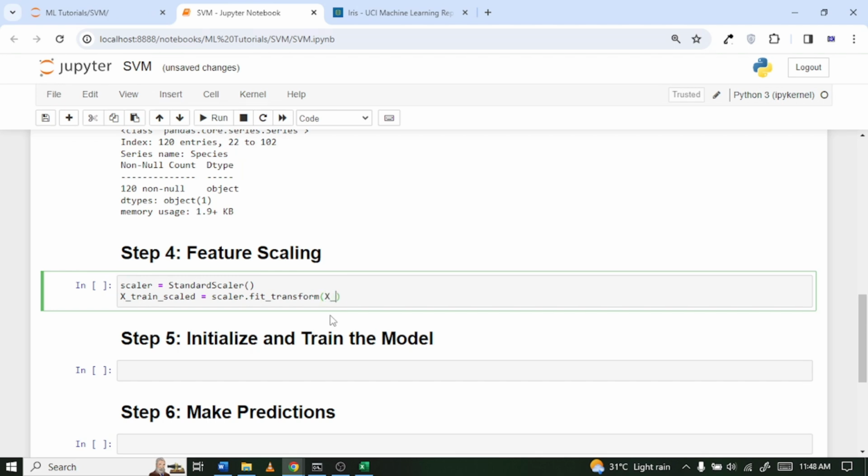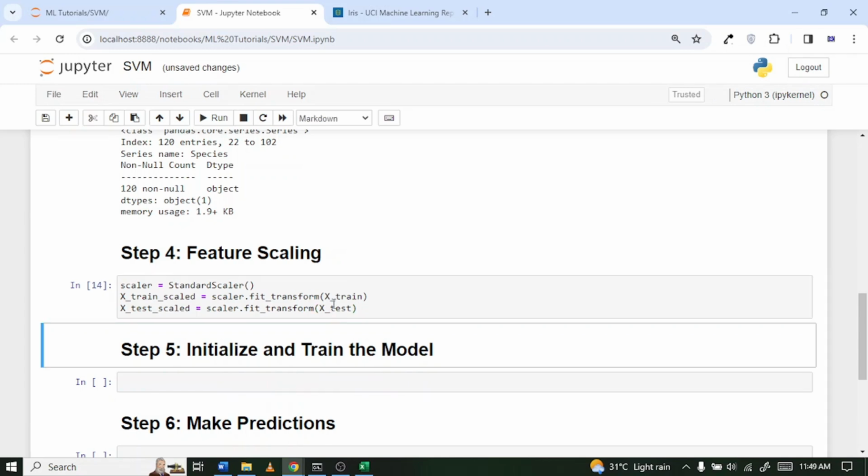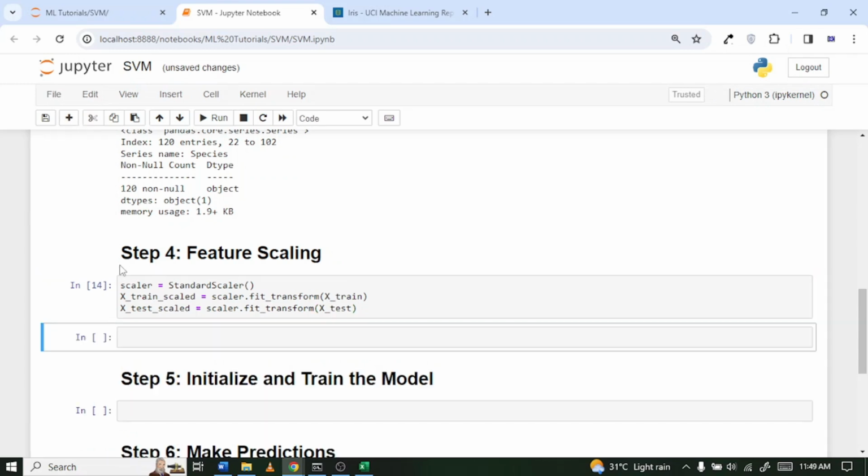I'm going to pass in my X train. I'll do the same for my X test, so X_test_scaled. I'm going to call scaler.fit_transform and pass in my X test. Okay, so now when I run this, I can take a look at my training data set.